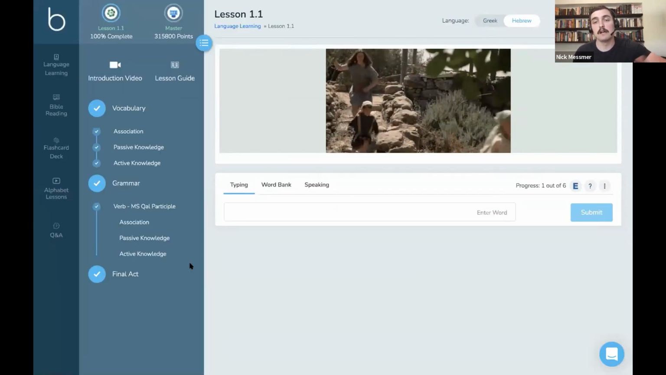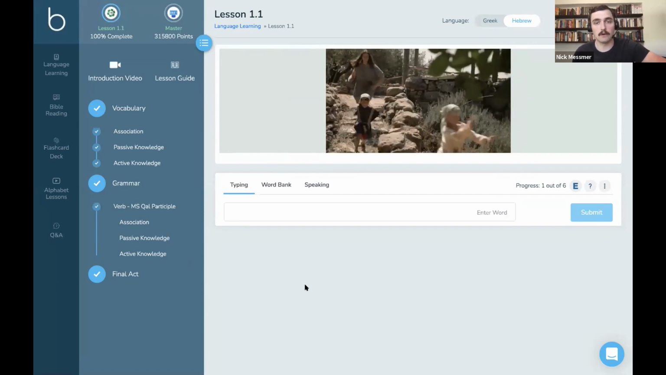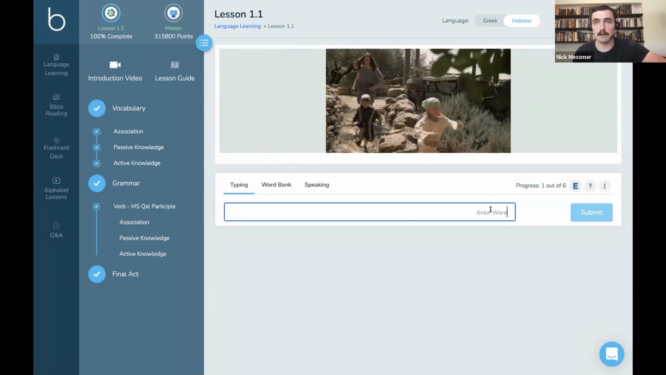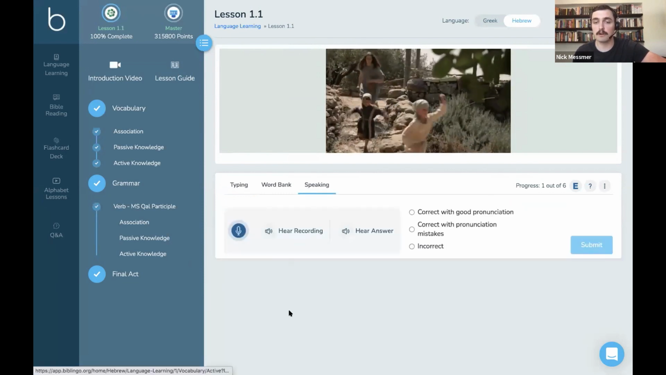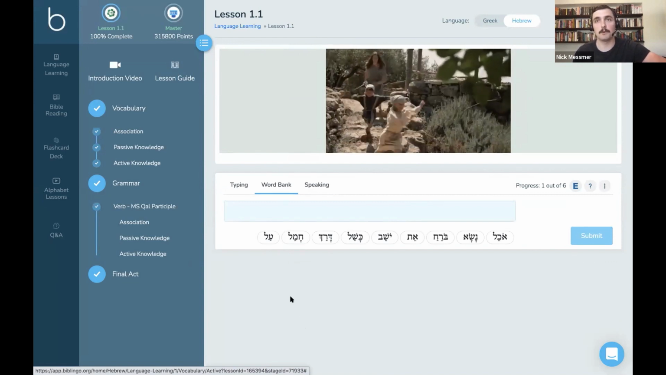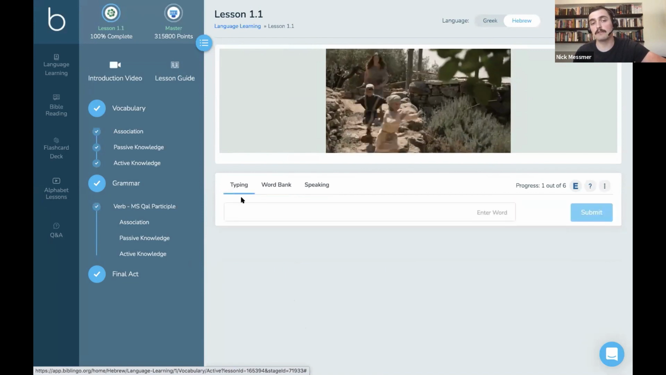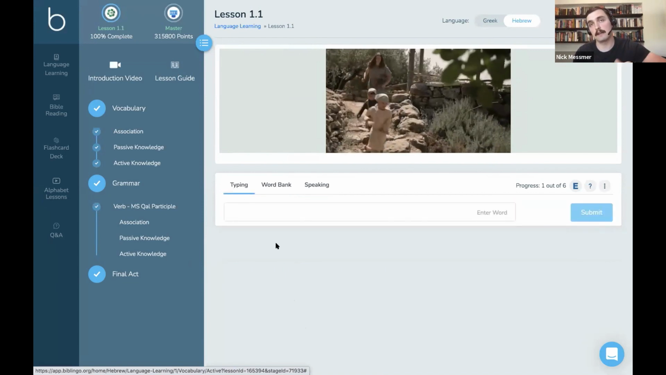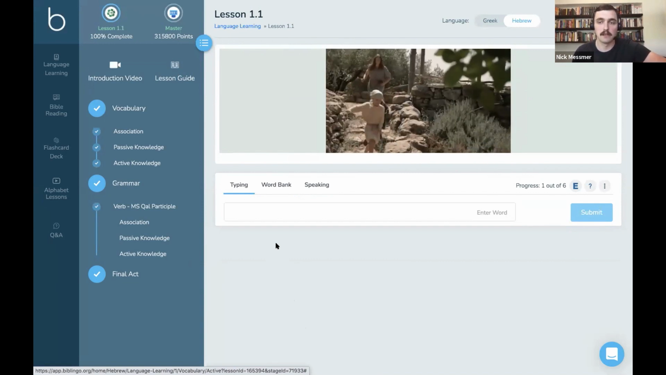And so now you have to actually actively describe the familiar video or image that you're seeing. We have typing input available, we have speaking input available, and we do have a word bank for people who don't want to type or speak. We've included that as well. And you can do both of them. So you can set it up to where you practice typing and speaking for every single exercise.